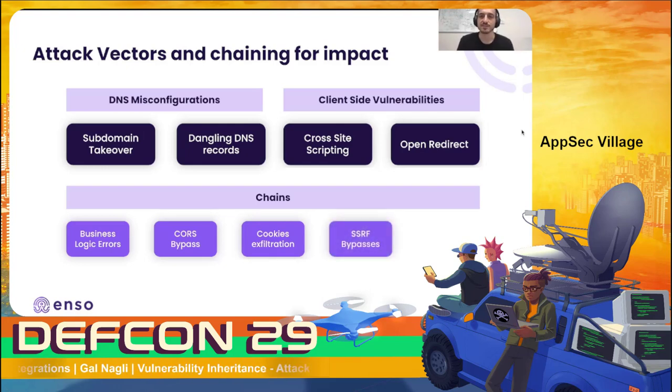SSRF bypassing. If we have certain functionality which issues requests from certain resources of our target, and it only allows us to put subdomains of our target, if we have an open redirect or cross-site scripting or dangling DNS records, we can actually control the redirection to other internal resources of our target. By doing so, we can bypass SSRF protections.